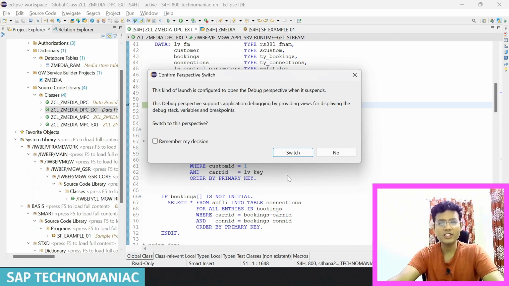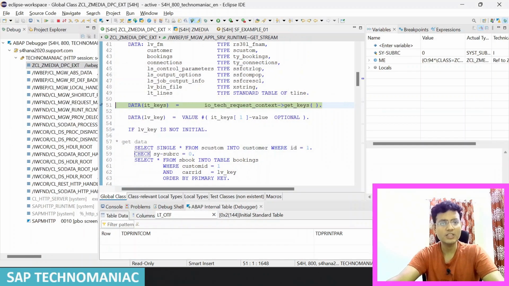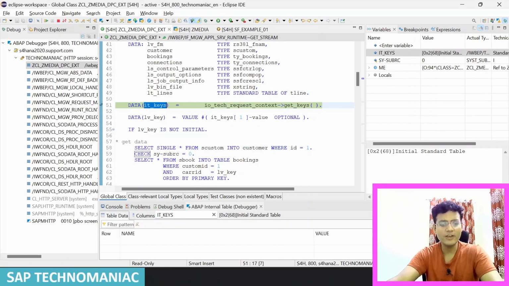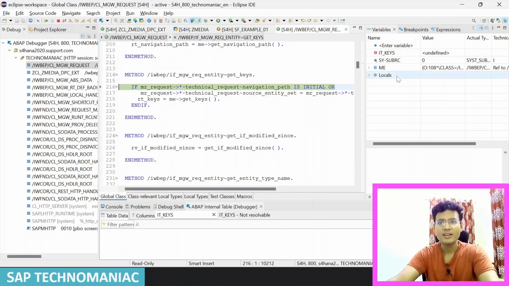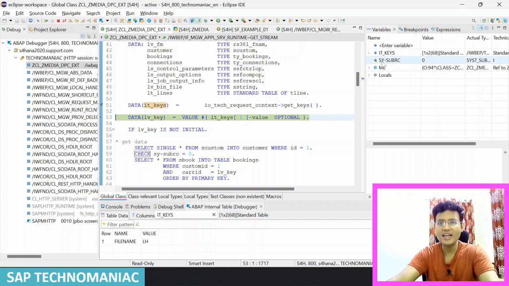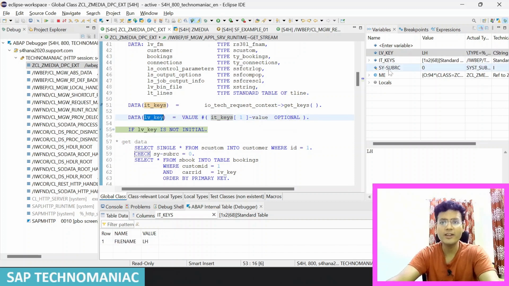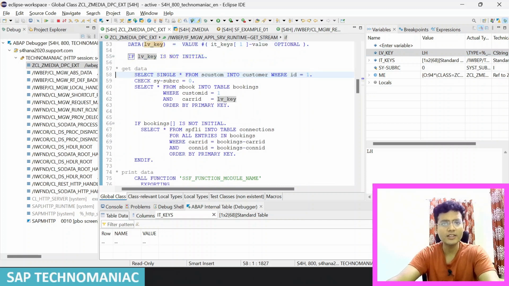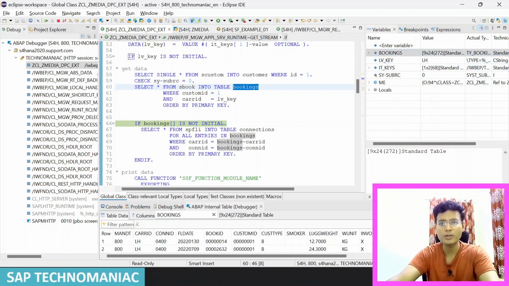The breakpoint got triggered. I want to switch to the debugger perspective. Yes, I want to switch. If you see the key values, if I do F5, oh, F7 we have to do. I can see the IT keys. I have LH as a key field. Let me do F6. I got the key value LH that I will use further. I got the data from the S customer as well, customer ID 1, and I got the data from S booking also. You can see 9 entries we got for the LH Lufthansa flight.